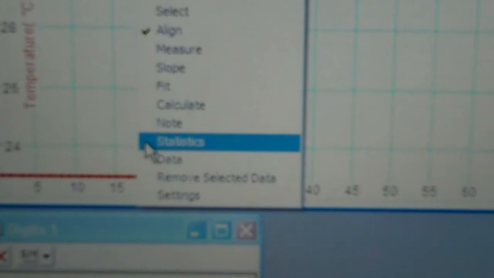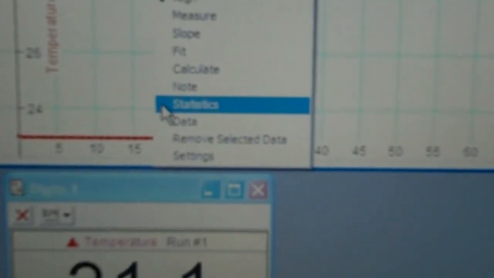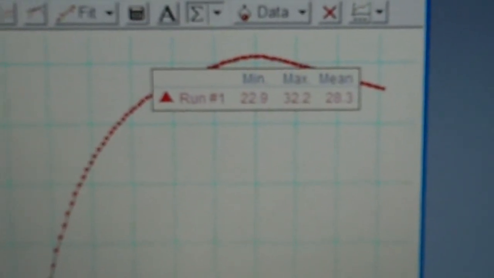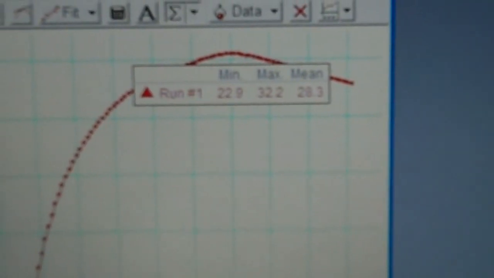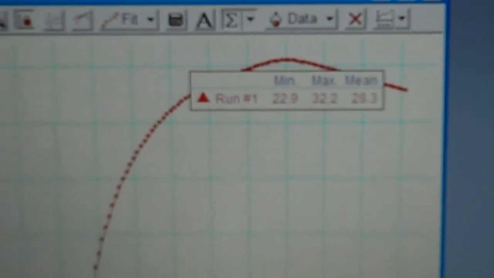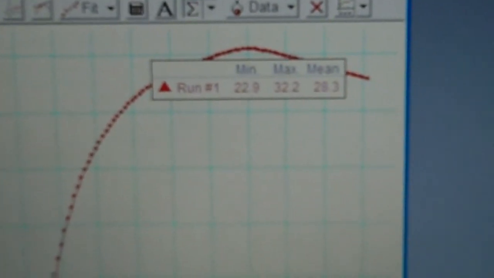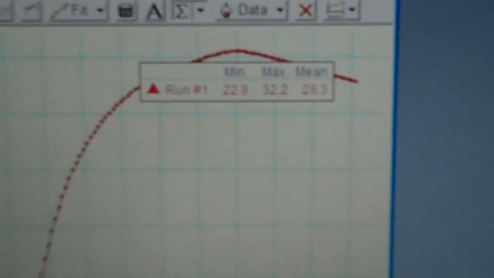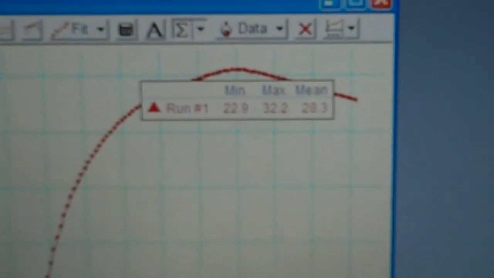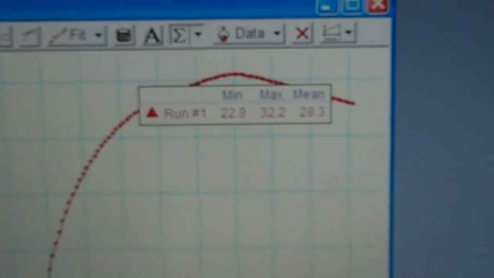And if I right click on the screen and go to statistics right there, and I click on that, now it tells me the highest temperature that was achieved, the lowest temperature that was achieved, and the average temperature. The mean is the average. So you'll want to do this because you're trying to get to less than 0, and to sort of prove your point, you're going to have to show on this screen that the minimum temperature you achieved was negative something degrees Celsius.